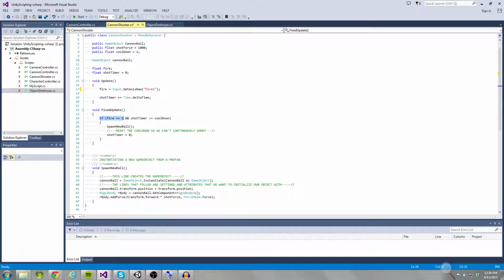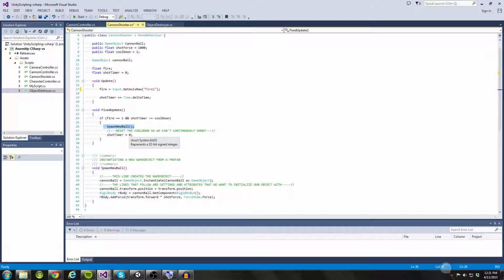So we're going to have if fire equals 1, so if we're shooting, so if we're clicking, and shot timer is greater than or equal to cooldown timer. Okay, so again, this is just checking if we can shoot yet. And then if both of those scenarios are true, then we're going to spawn a new ball. And don't forget to reset the shot timer so that we can shoot again.